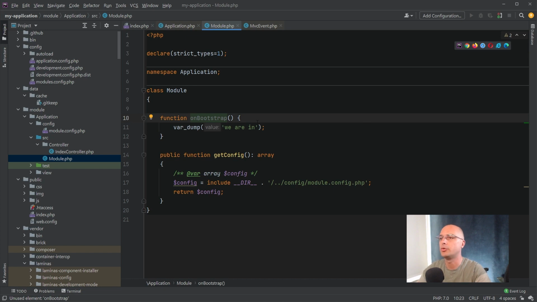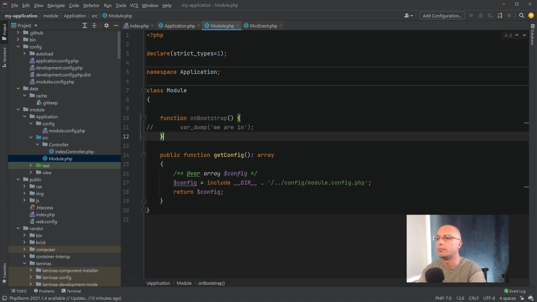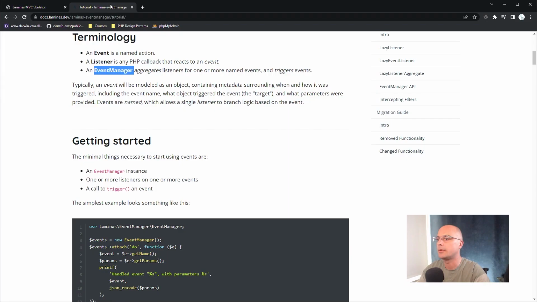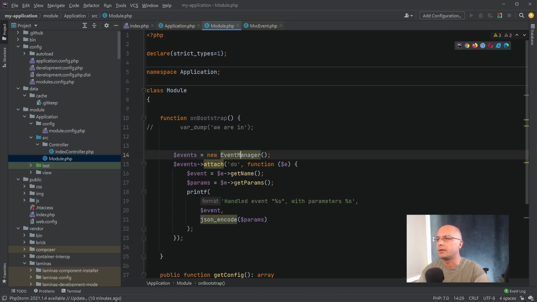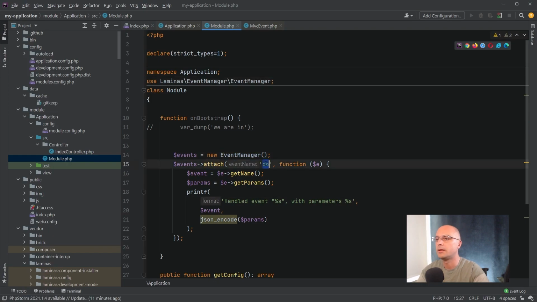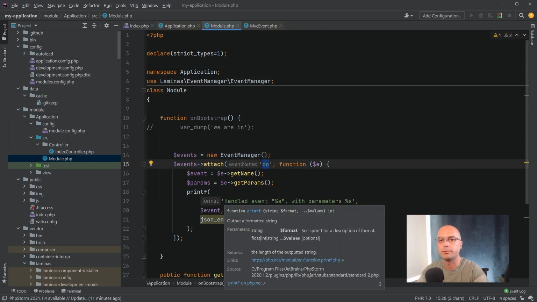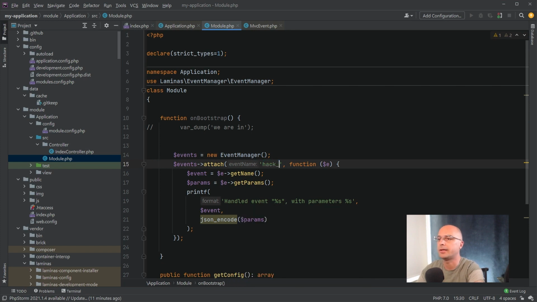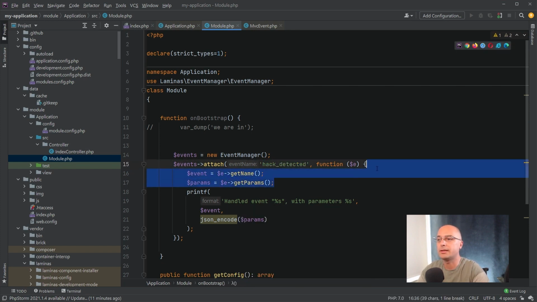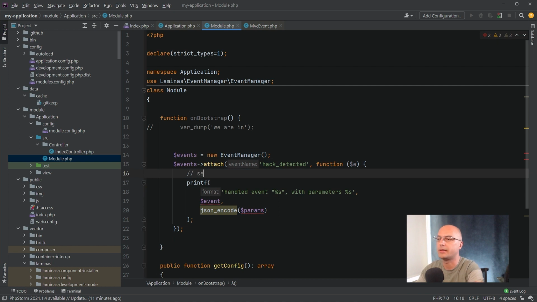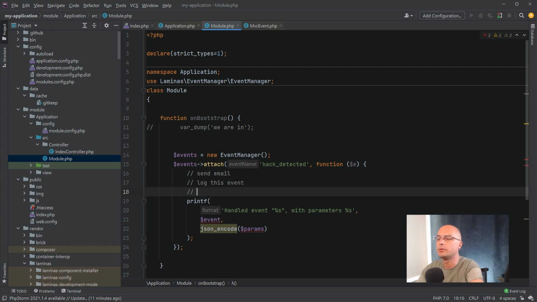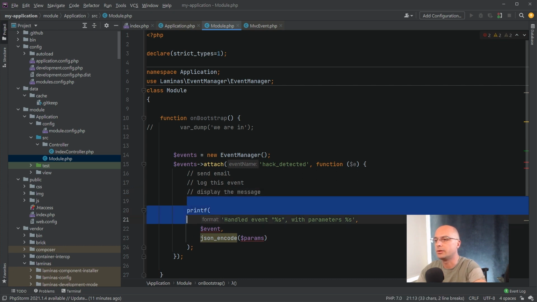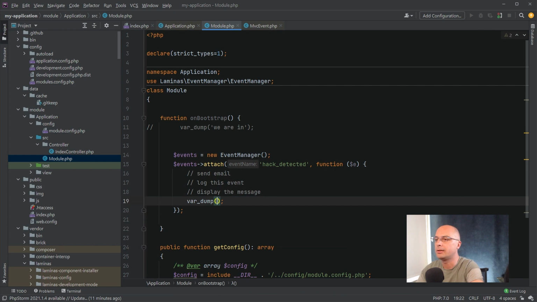But what else we can do here is that we can register more events. If we follow this getting started tutorial that I have, we can just have some events from the event manager. And the event name, for example, be, let's say, hack detected. And then we can tell it that when this event happens, we want, for example, to send email, we want to log this event, and then we want to display the message. We can just do a simple var_dump here as well, saying that hack has been detected.